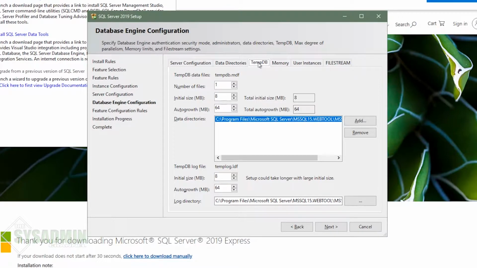So if you recall earlier in the video, I created separate drives for the database and the tempdb files. So here's where that comes into play. First off, I'm going to set the auto growth to 256 megs.